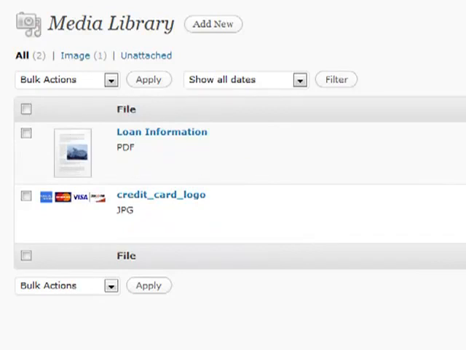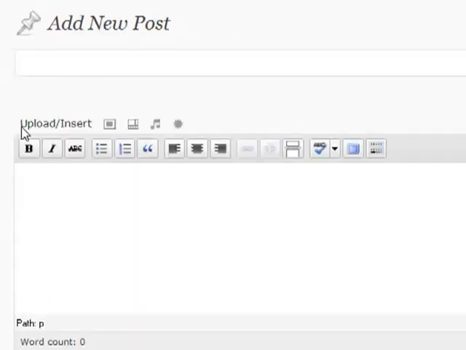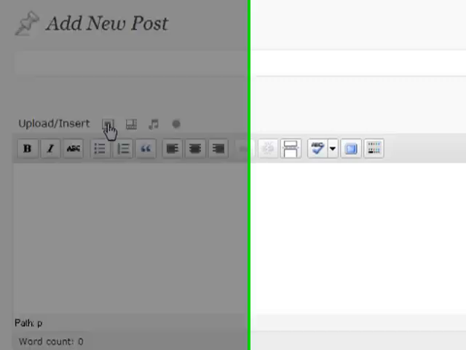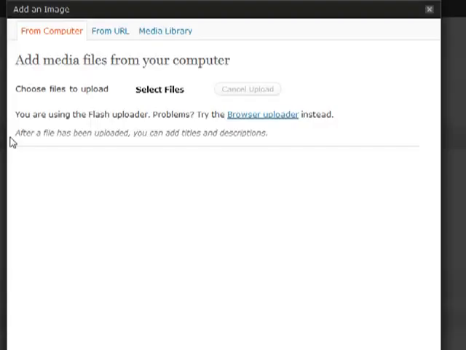Now you're going to want to insert it into a post. So you're going to go to add new posts. Up here above your standard bar, your rich text editor bar, you're going to have your multimedia uploads. It's under upload insert, and you have different things, image and video and audio and then media. So for this example, we're just going to use the image.